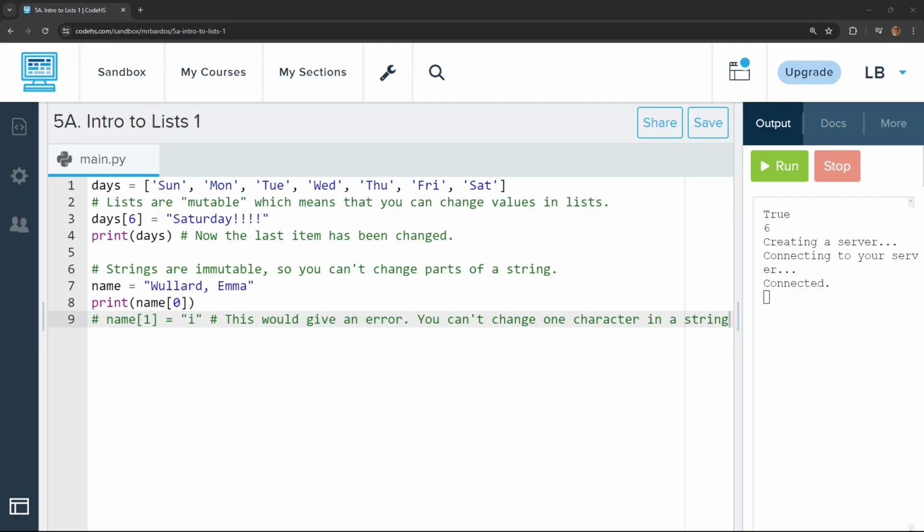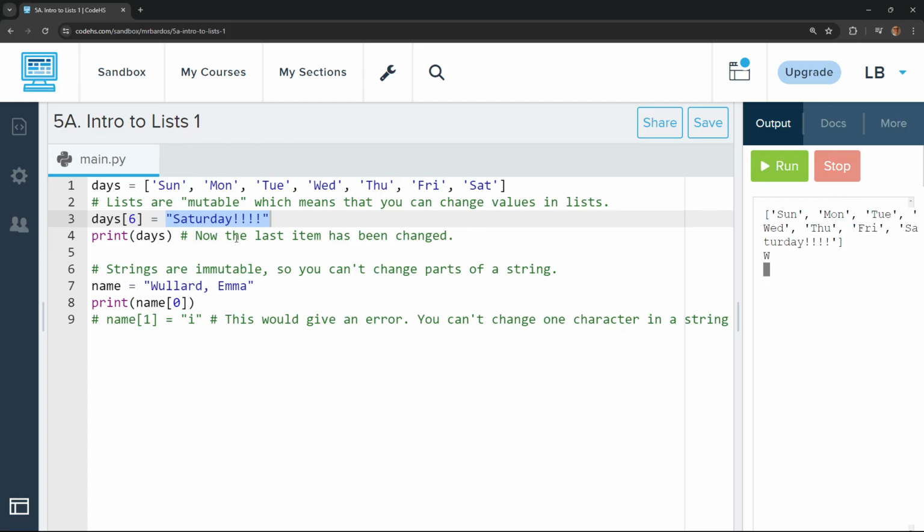Now, although lists and strings work similarly, there is an important difference. Lists are what's called mutable, which means you can change particular values in a list. Let's say you want to change the item at index 6, and instead of just saying sat, it'll say Saturday. Let's run it and see what this looks like. You just say, I want the element at index 6 to now be Saturday. And there it is. We actually changed the list.